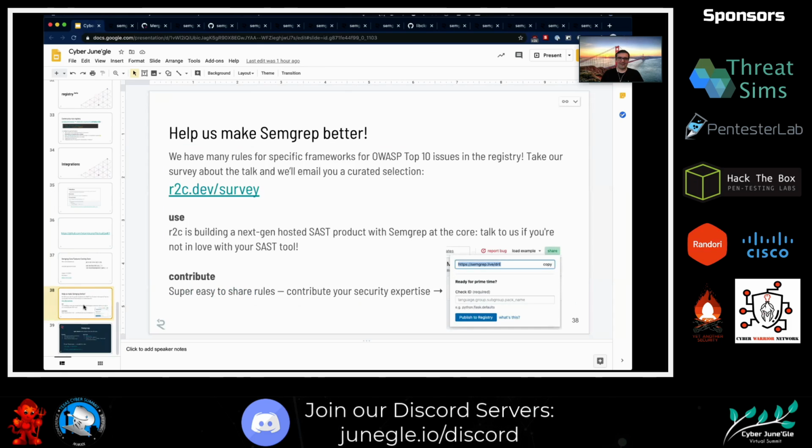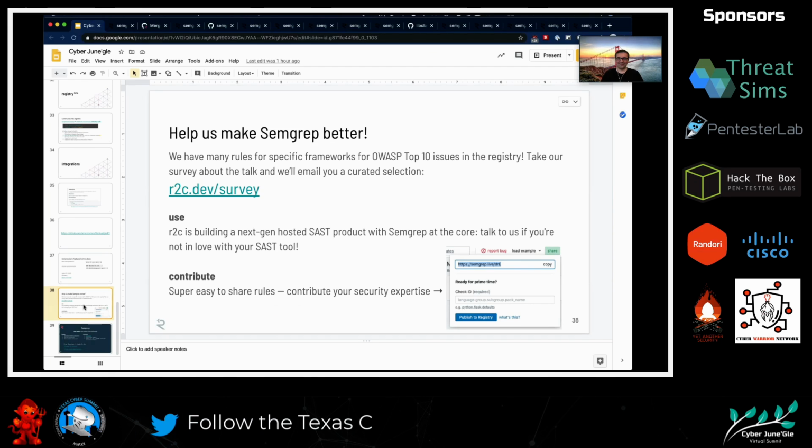So finally, I just want to say, again, semgrep is an open source community project. Please help us make it better. We have many rules for different frameworks, but we would love your help in writing rules. If you are a security expert in a couple of areas, please talk to us. We have a community Slack. We'd love to help you figure out how to use semgrep and write the rules, search for vulnerabilities.